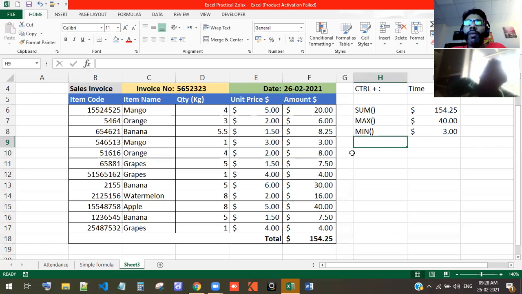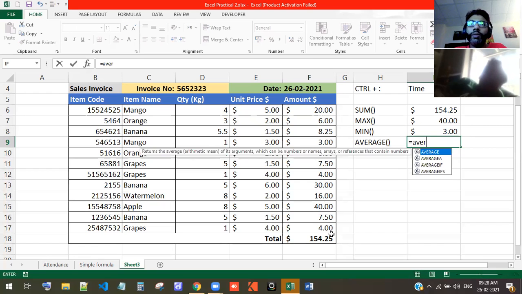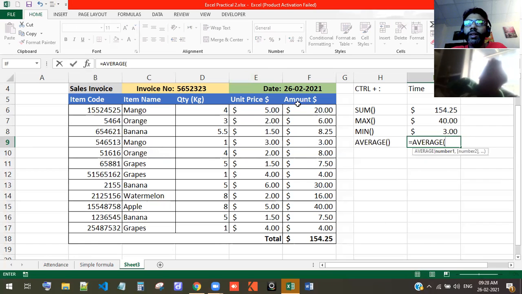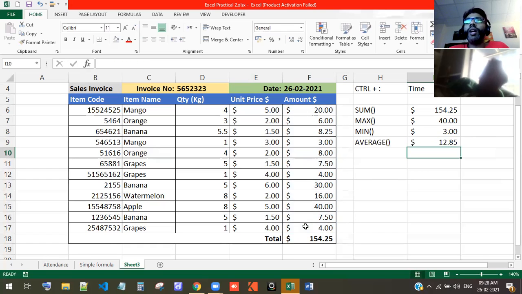And to identify the average of this list, we have the average function. Okay, so to get the average, you write equals average and select all of this. The average will be 12.85. Okay, so we discussed sum, max, min, and average.